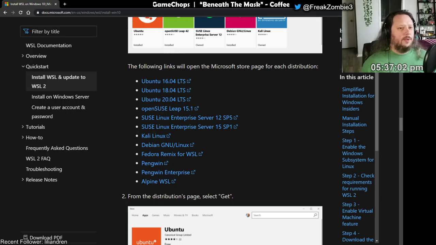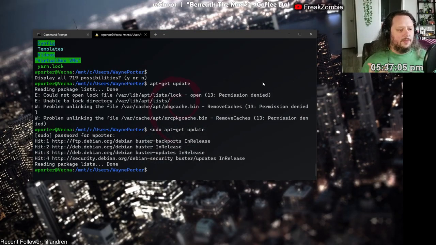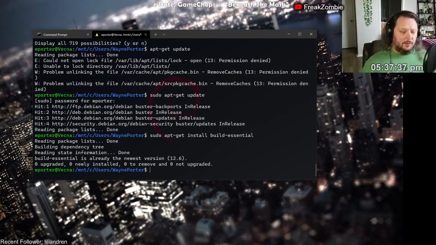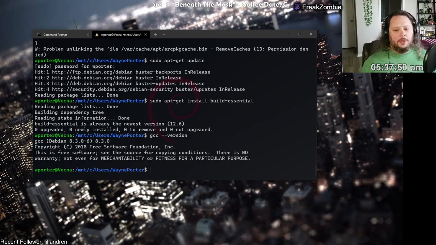So anyway, we have the WSL set up, and now we have Debian set up. We want to install the packages needed for development. So that's sudo apt-get install build-essential, and then that installs everything that you need. I've already installed that package, so I don't need to install it again. Once you have that installed, you get GCC. In this case, it's 8.3.